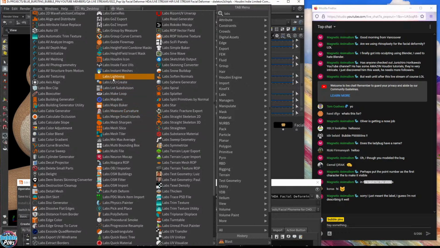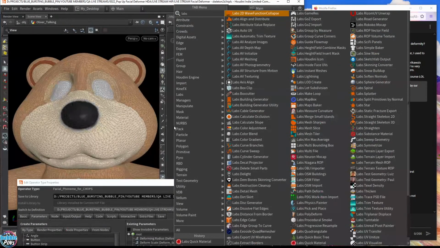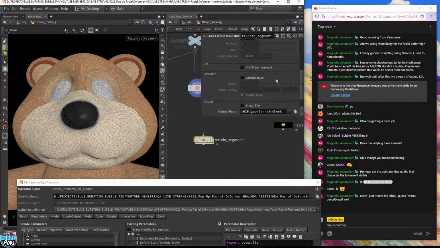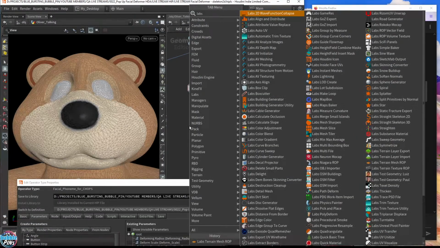Oh, sorry about that. I believe the one I used was... let's see, which one was it? Quick Material? One of them had that clicky thing, and I used it as a reference in order to create a similar function in the UI. I can't remember which one. Oh, I remember, the terrain ROP. I believe it was this one. No? Oh, I can't remember.